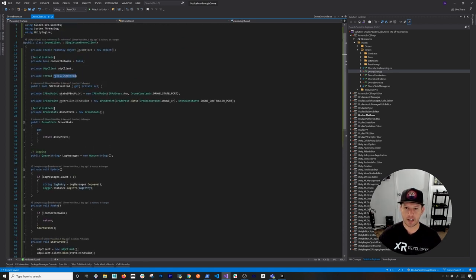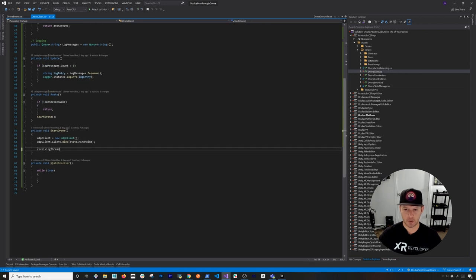Remember that we declared a thread right here, and we called it the receiving thread? Well, we need to actually create that new thread. So I'm just going to go ahead and do new Thread, and this is going to take a ThreadStart. There are actually different overloads in here that we can use. We can do a new ThreadStart, and that's what I'm going to be using.